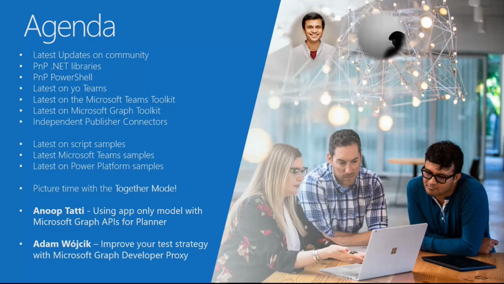We've got the latest updates on the community. We've got PnP .NET libraries, PowerShell, Teams, Microsoft Teams Toolkit, Microsoft Graph Toolkit, Independent Publisher Connector, so many amazing areas of contributions, and script samples, Teams samples, Power Platform samples. We've got all the samples. And then, of course, everyone's favorite time, picture time, where we'll get to show our fantastic faces to the community.